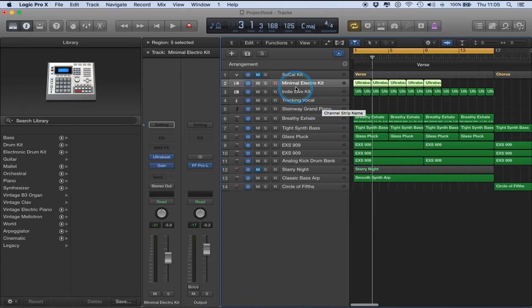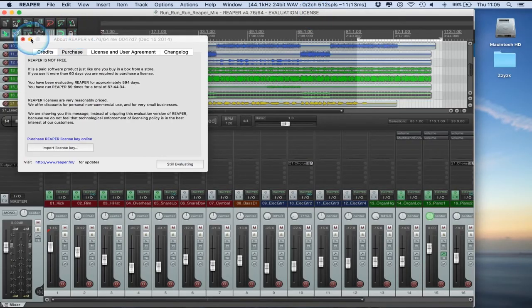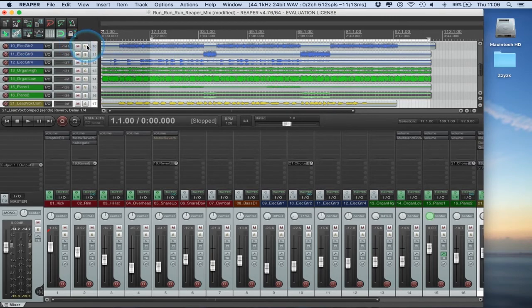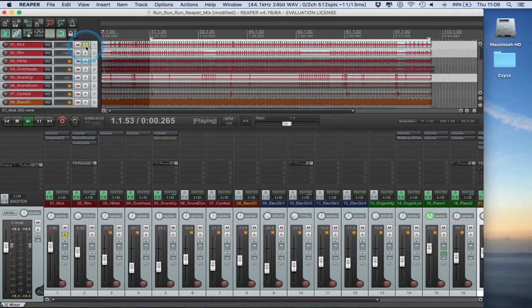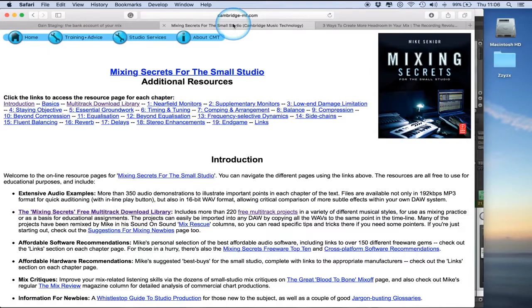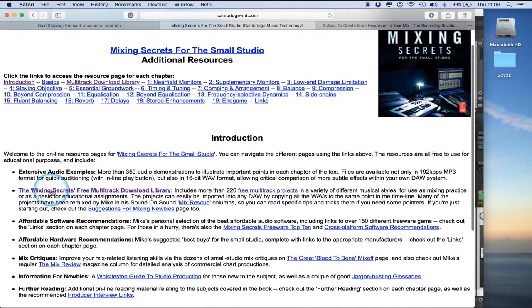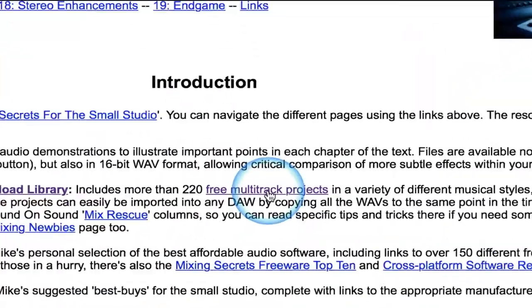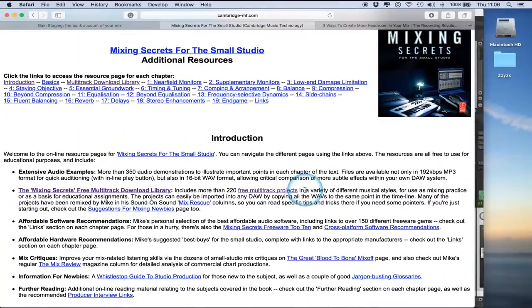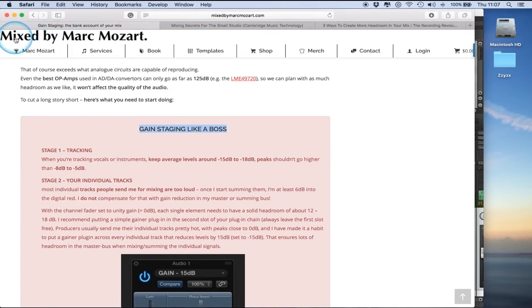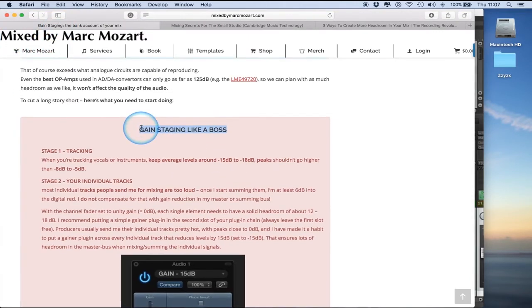Same thing now, I'm going to switch to Reaper. So, folks, if you don't have access to these multi-track files, there's a great resource online. This guy, Mike Senior, has a site, a free multi-track download library, with 220 free multi-track projects. It's all royalty free and obviously not for sale, but it's really good to practice on. There's a vast range. Also, I would recommend reading his book. It's an excellent book and an excellent website.